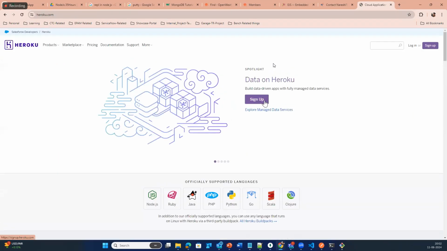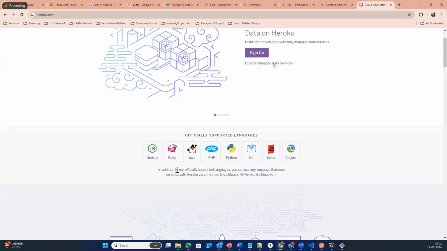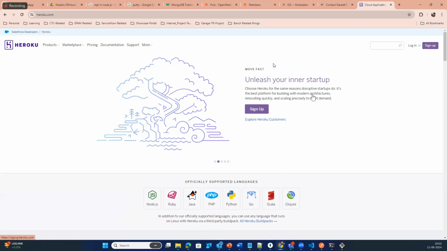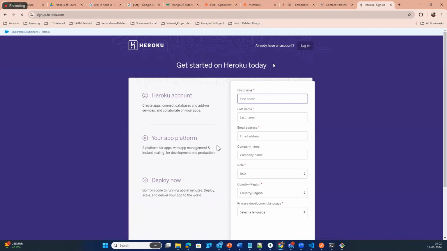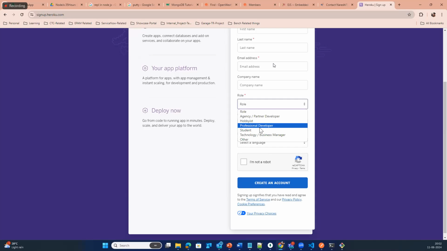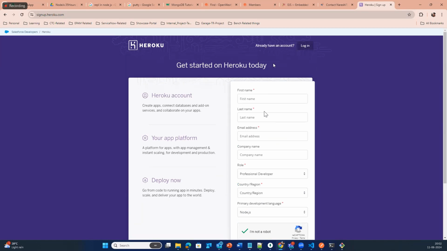So if you want to deploy your code in Heroku, then simply go here and sign up and create your own account. You can use your company name, or the company name is optional. Everything else you can fill in, like the role as a professional developer, country or region India, and preferred language Node.js. Then click I'm not a robot and create an account directly.